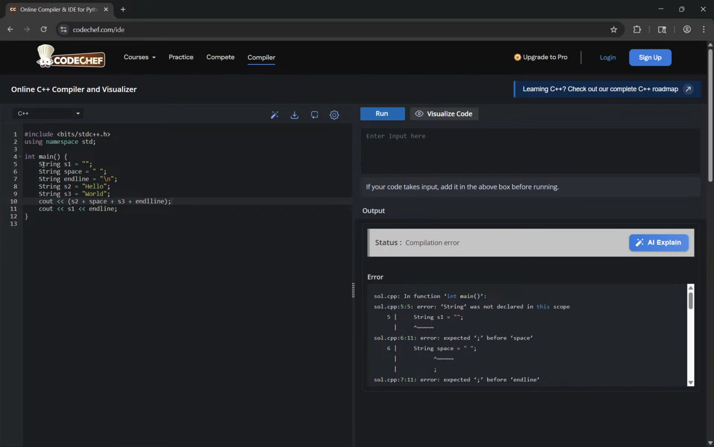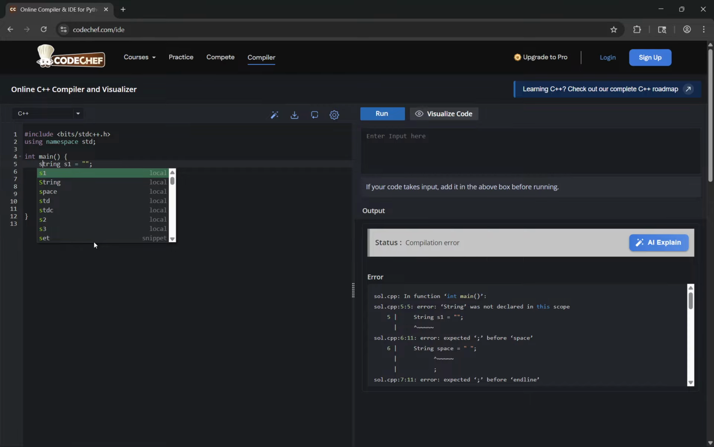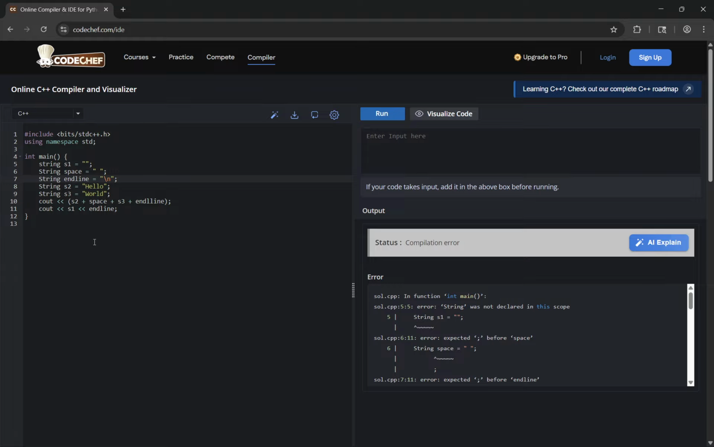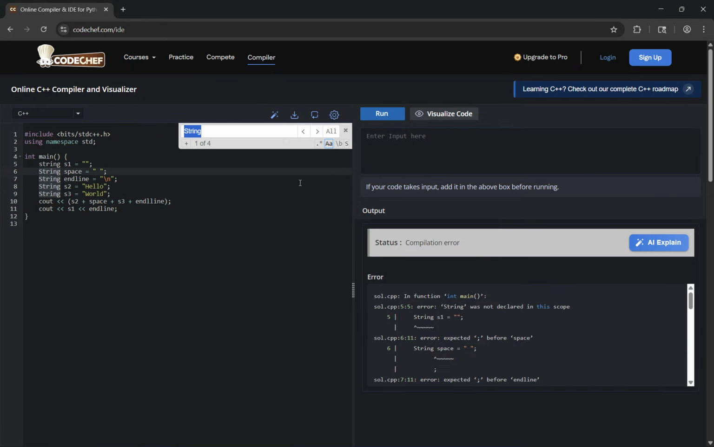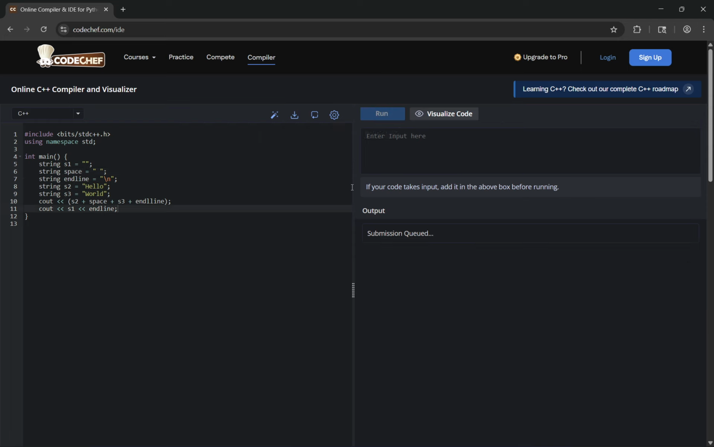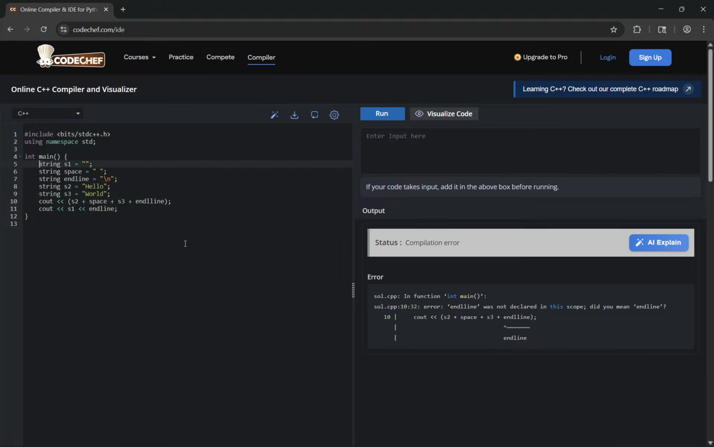Okay, so I wrote capital S everywhere. This is basically a syntax for Java. I'm so sorry for that. I just quickly changed it. Yeah, so now it's fixed. For C++, you have to use a small s.